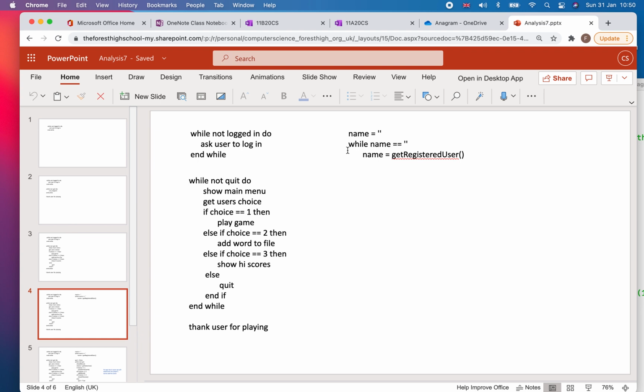So the theory in the game is that if we think about the high score table, the high score table is going to need two things. It's going to need the name of the player, and it's going to need the score that they get. And really, the name of the player is the thing that is going to say that they are logged in. So if they have a name, they're logged in.